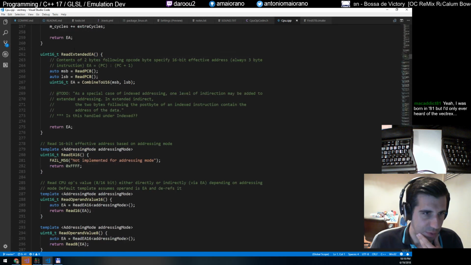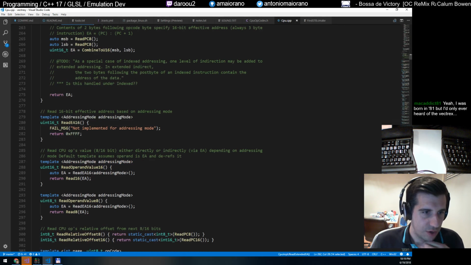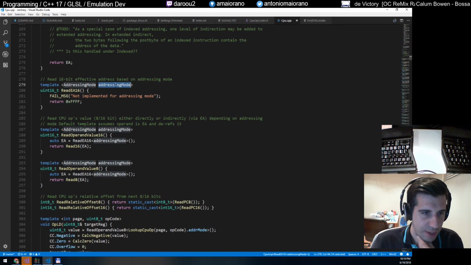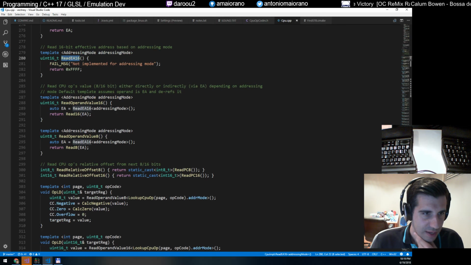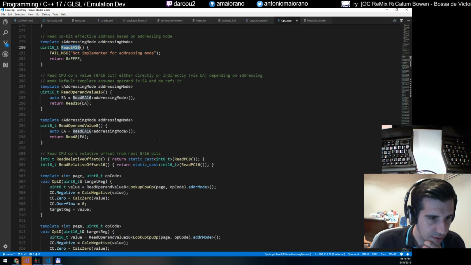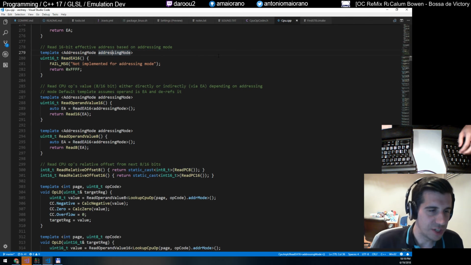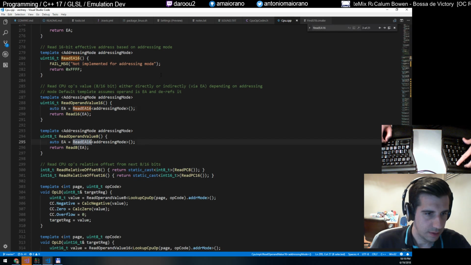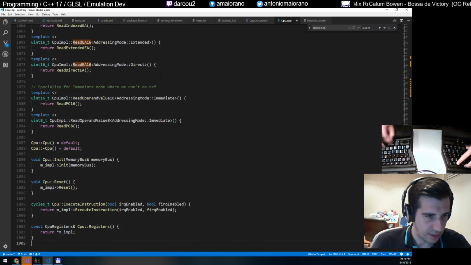Okay, so here we have these functions: read extended EA, which is effective address, and then I have read 16-bit effective address based on addressing mode. So here you pass it an addressing mode, and basically you're never supposed to invoke this one directly. But if the addressing mode, where is it again? Okay, yeah, we declare these functions that are not, okay, let's focus on this one. I think that they're at the bottom.